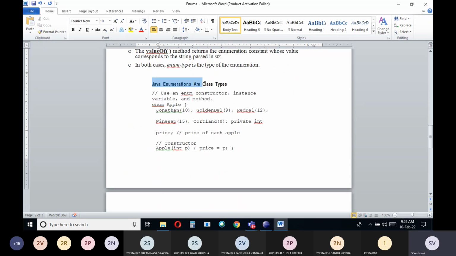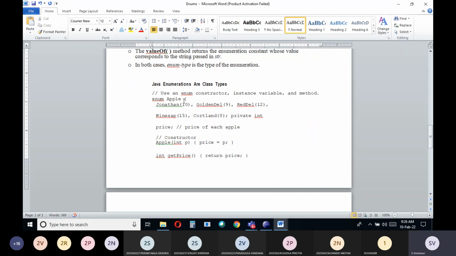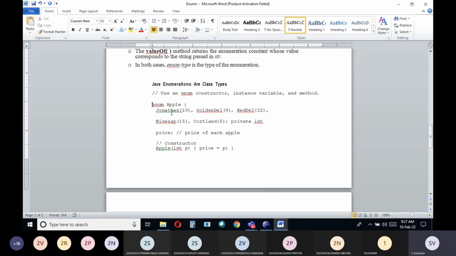And as I told, Java enumerations are treated as class types here. We can also have constructors for our variables, right? See here, enum apple. Just reduce this size.